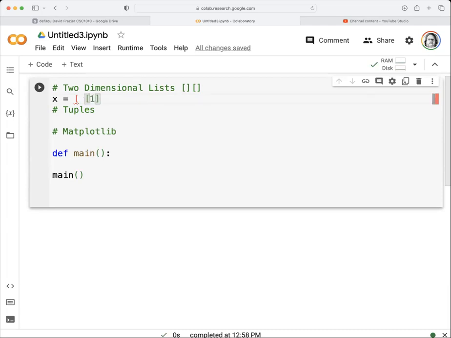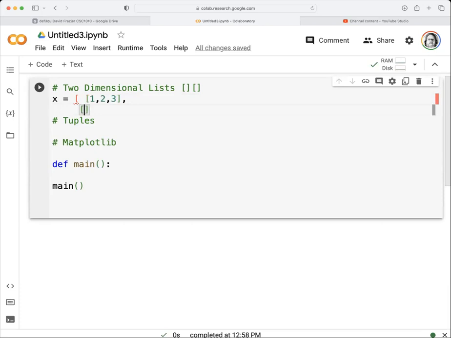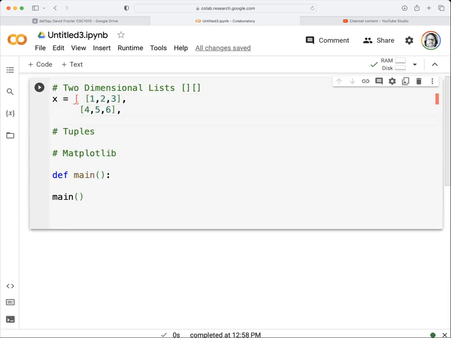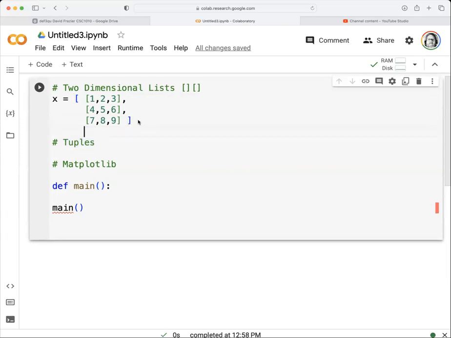matrices in math. So I could do 1, 2, 3, comma, then do 4, 5, 6, comma, then do 7, 8, 9, for example. Okay, and that's how people tend to write them, just because it's easier to see the structure. It didn't line up exactly for me. I wonder if I can make it. Yeah, there we go. That lines up a little better. It's still one line as far as it's concerned in Colab or in Python in general. So it should be fine.